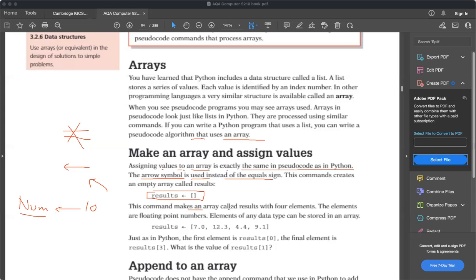So this command makes an array called results with 4 elements. The elements are floating numbers. Elements of any data type can be stored. So now we are going to take a variable that is called results. In that variable, we are going to assign some values. अच्छा वो values integers भी हो सकती हैं, floating point भी हो सकती है, like real. तो आप देख सकते हैं इन्होंने एक results यहाँ पर variable assign किया. They use an assignment operator here and they input 4 elements.